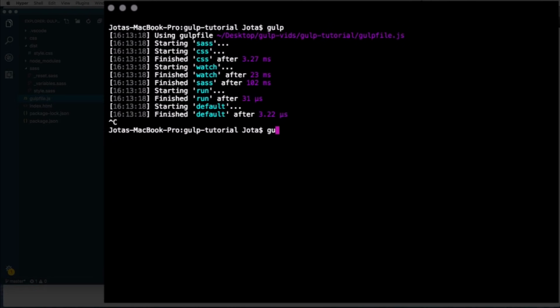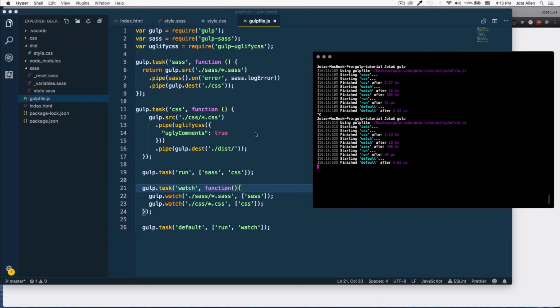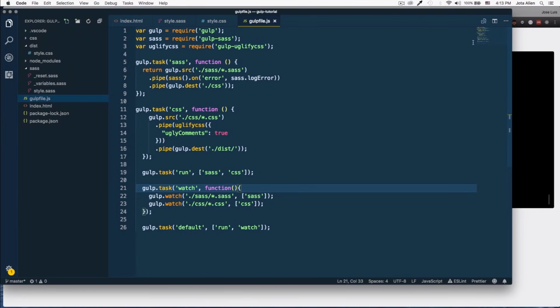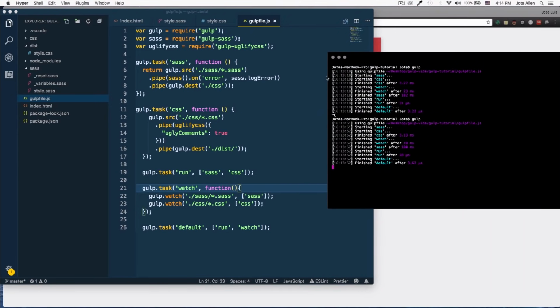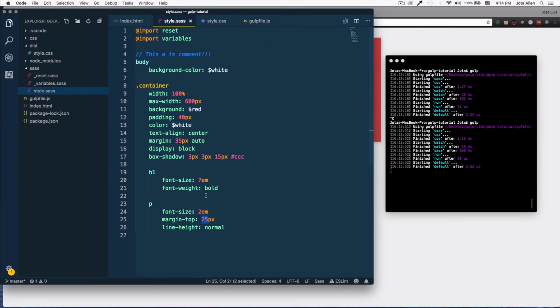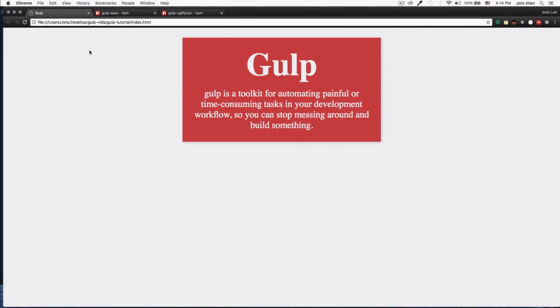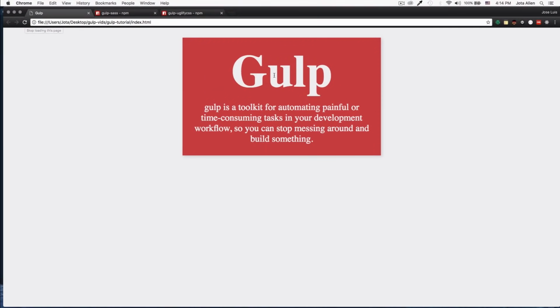All right, but that's not what I want. So gulp. All right, cool. So let's go to the Sass. Make sure you're watching this because I want to know if it changed. Let's go to the Sass file. Let's change, I don't know, the font size, for example. Let's save it. All right, just reload the page and it's changing.